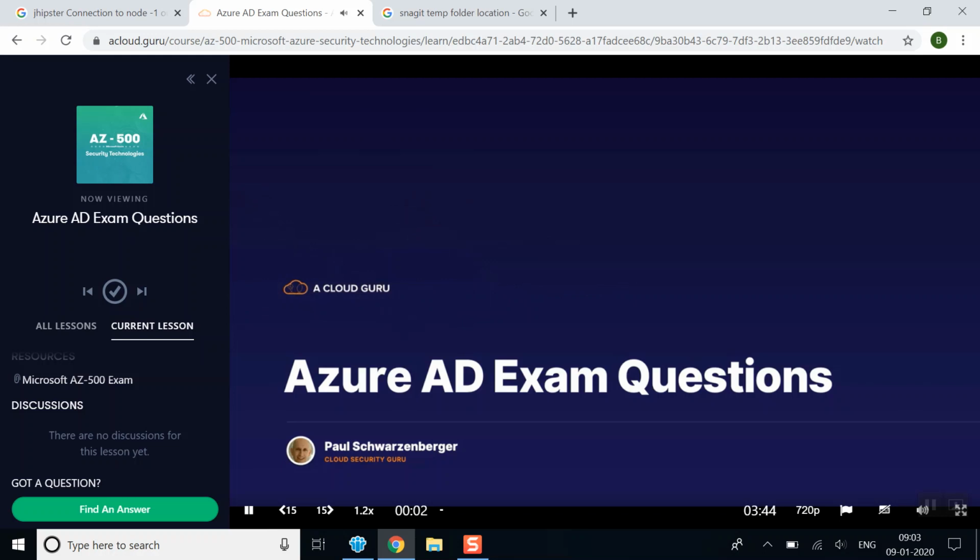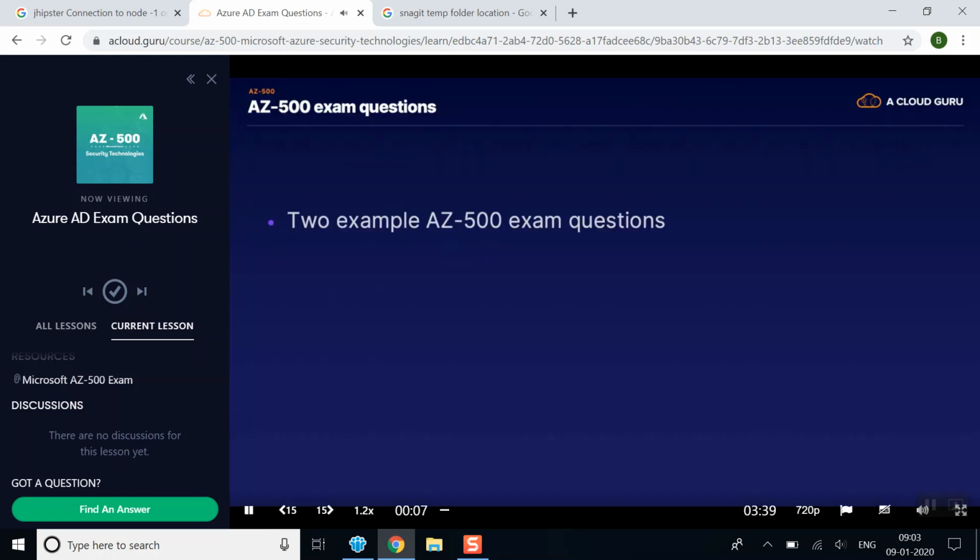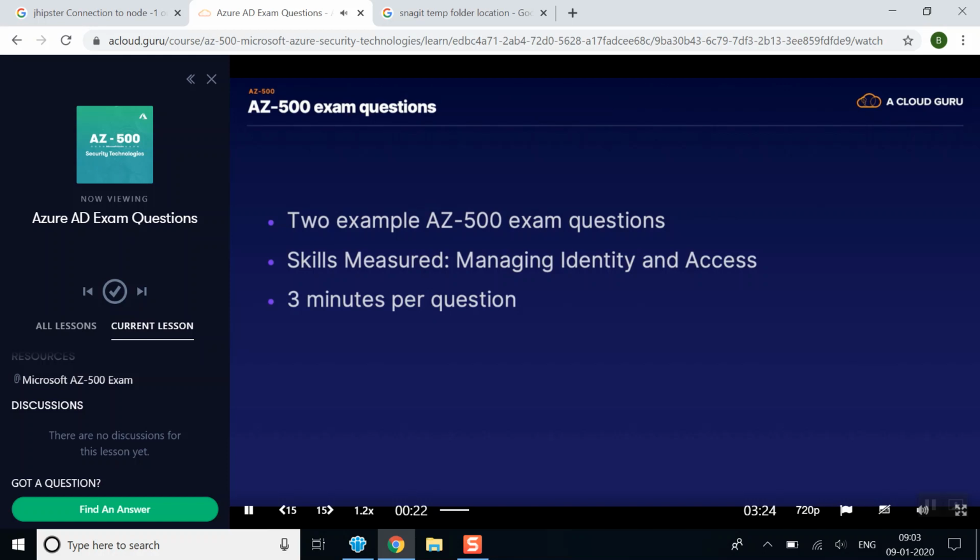Hello Cloud Gurus and welcome to Azure AD exam questions. I'm going to give you 2 example questions similar to those which may come up in the AZ-500 exam. The skills measured are managing identity and access from the Microsoft exam blueprint. You should allow yourself a maximum of 3 minutes per question.